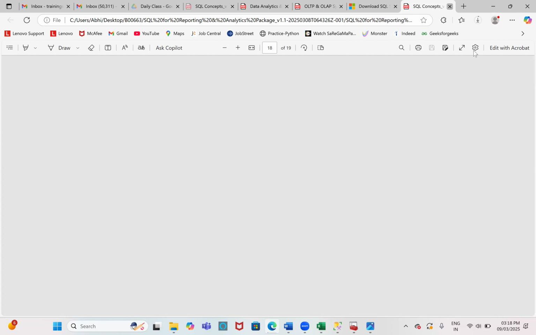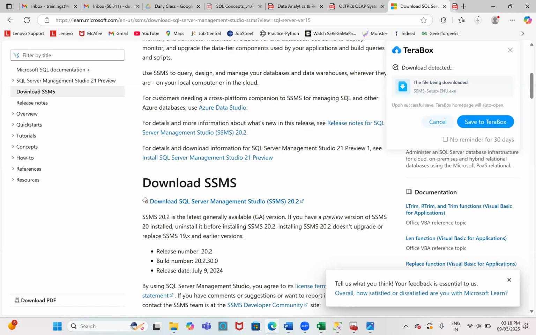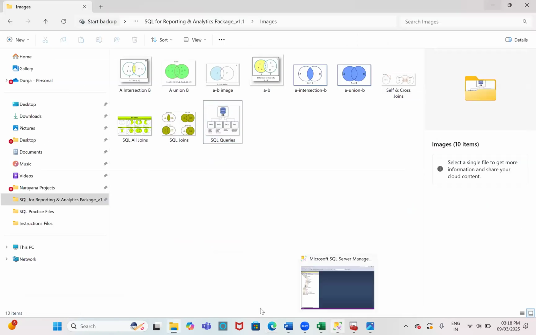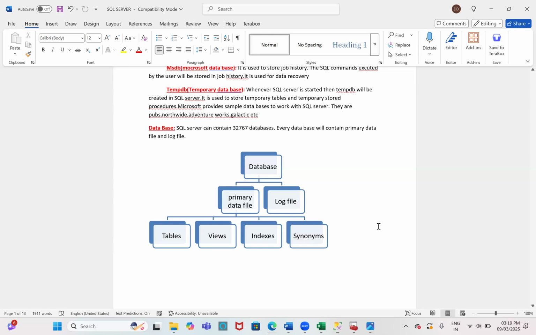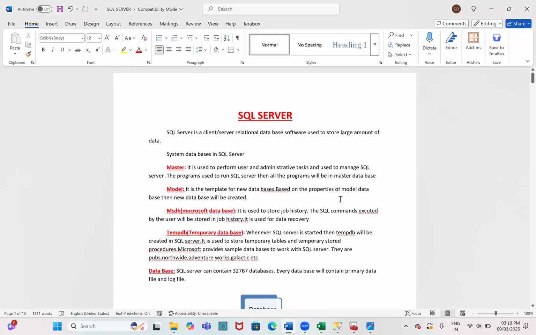Now we'll create one database. Okay, let's go to this. So you can create using a query: create database name. If you go through this material, it is very easy for you to understand.